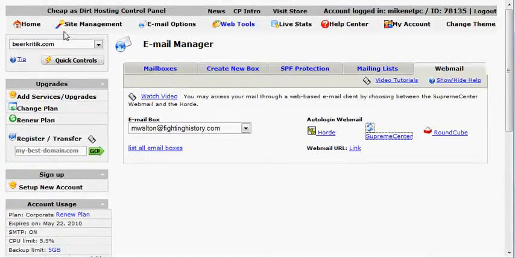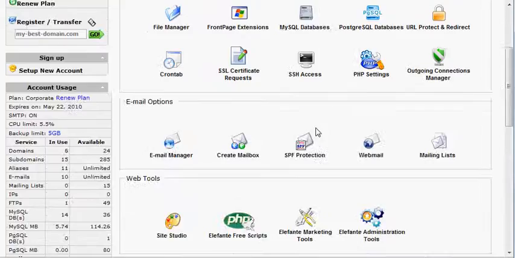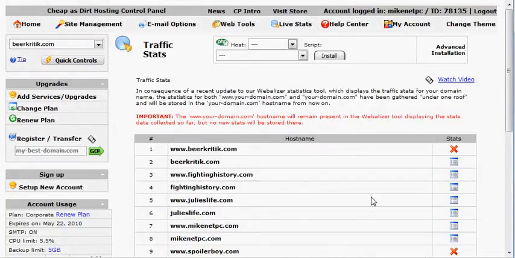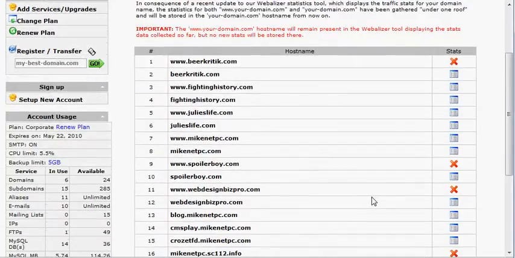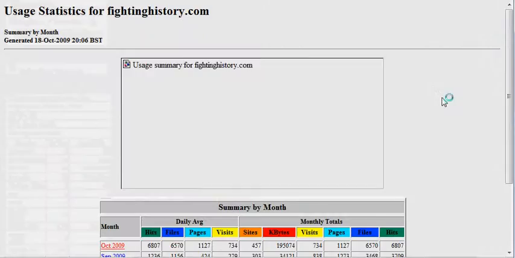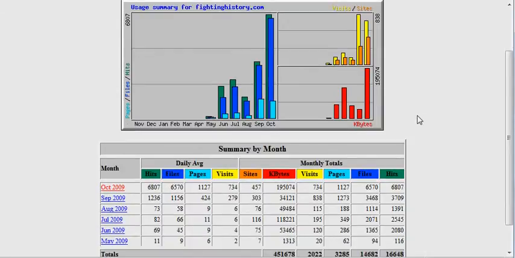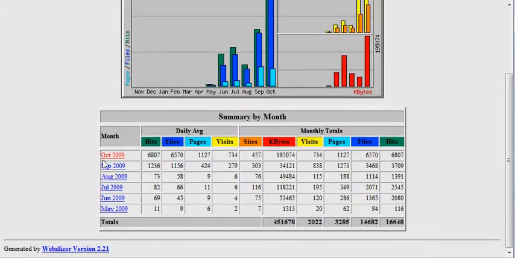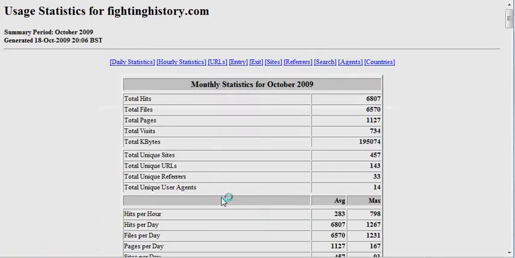The last thing I want to talk about real quick, we'll just run back home, is traffic stats. So traffic stats are really nice if you really want to know how your website's doing. So we're going to go ahead and pick a website, one that's probably not doing too well. Fightinghistory.com is one I've got up, but I'm not promoting it as much. It's not doing too bad. So as you can see, the last month is getting some good traffic here. So we're going to go ahead and look at October.